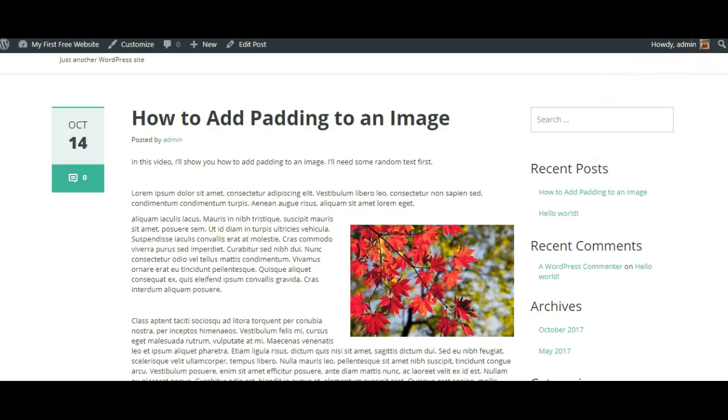So we're going into the developer tool here, and on my right, I'm using Google Chrome here, so I'm using these three dots here on the right.